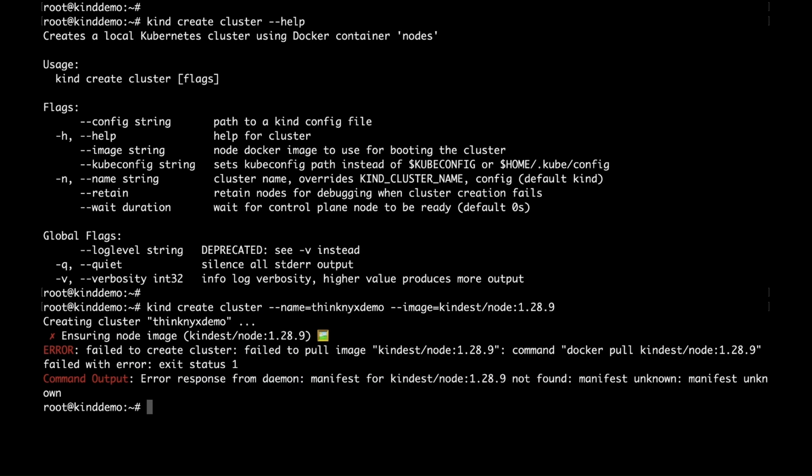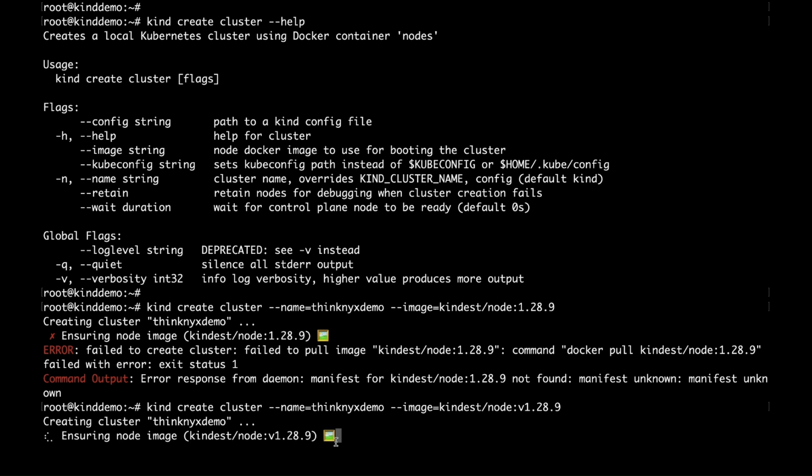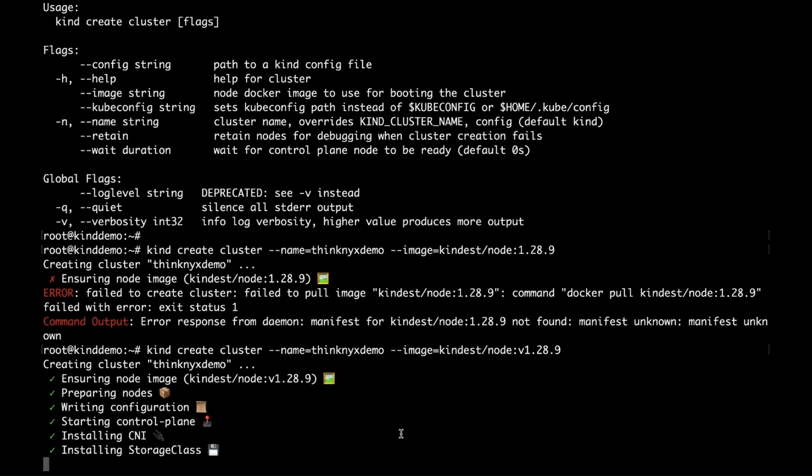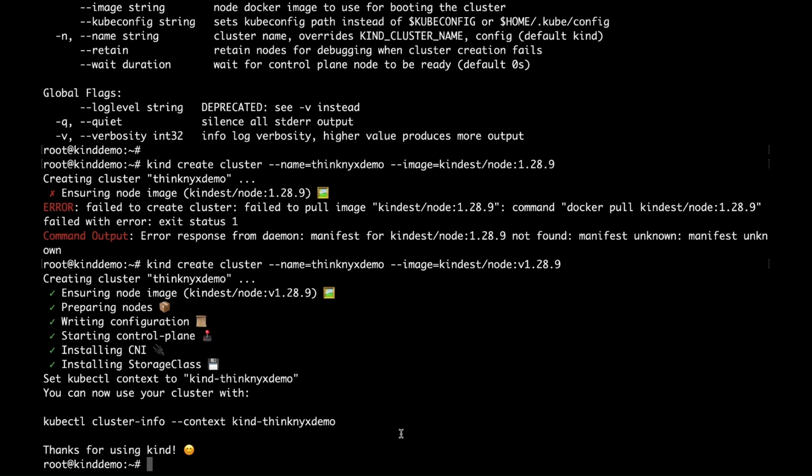It was a typo. So kind create cluster. So we are going to use v1.28.9 this time. And see here, the process started again and it started creating a cluster for us now. So let's wait for a couple of seconds and see how it worked. Perfect. See here, it completed now. So our kind Thinknyx demo cluster is ready.